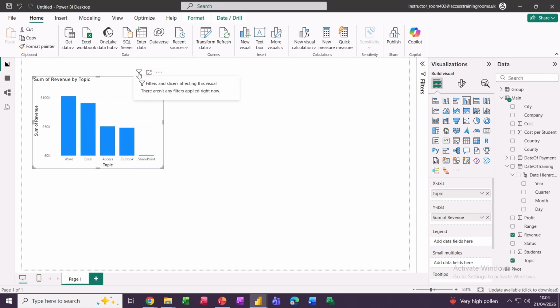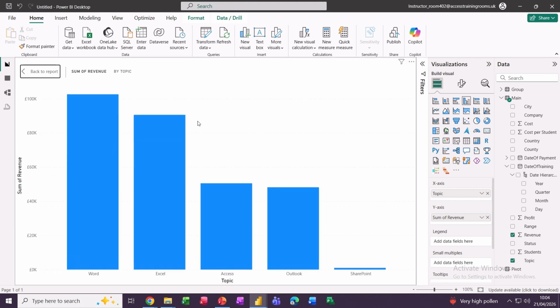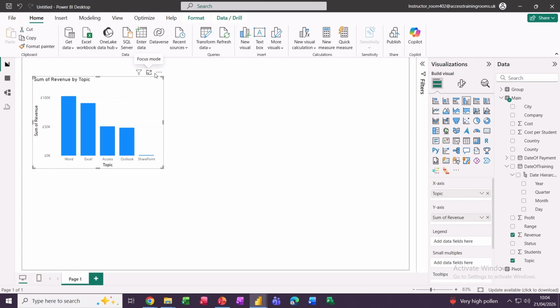You have a funnel at the top there, which tells you if there are any filters allocated to this visual. You've got this focus mode icon. If I click that, it just goes to full screen. And if I come back down, you can see how that works. And then if I actually click these three ellipses, you've got some features in here that you can utilize. You can do sorts and stuff like that from there. So that's the first visual.